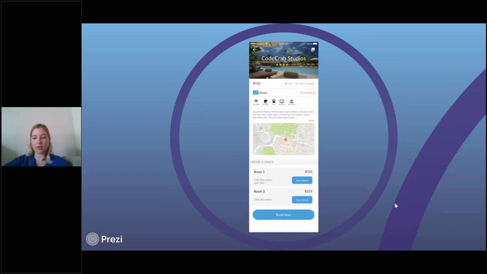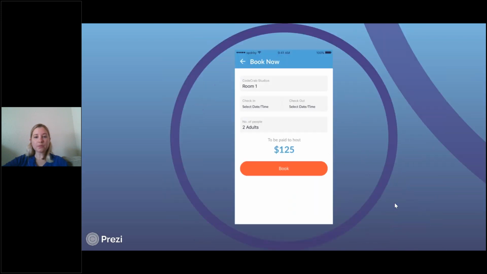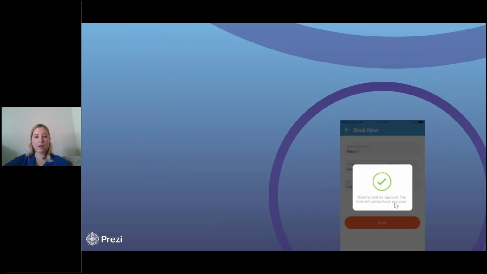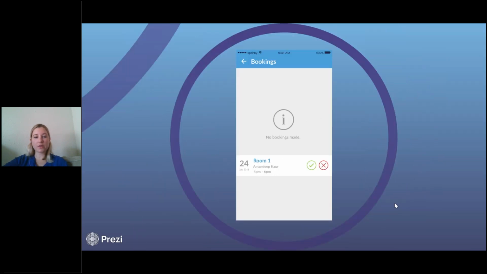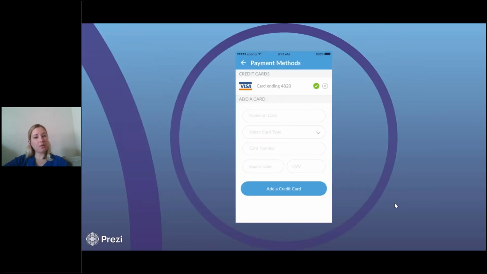This is a sample listing for an office space. You could select a particular room and book it. Obviously, 125 for an hour in a room is a lot, but this is all just placeholder text. The booking request goes to a host. The host receives the booking request and can approve or decline it, and payment goes through right on the app.